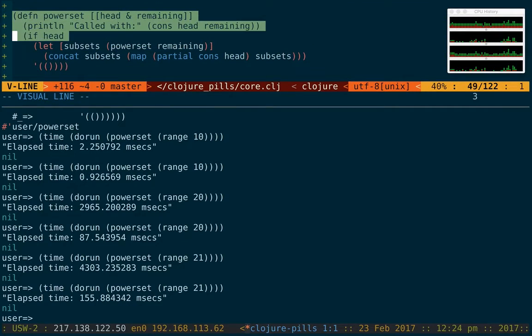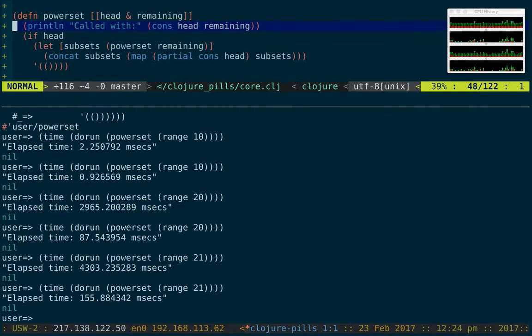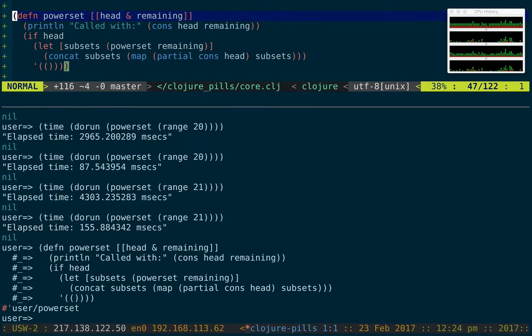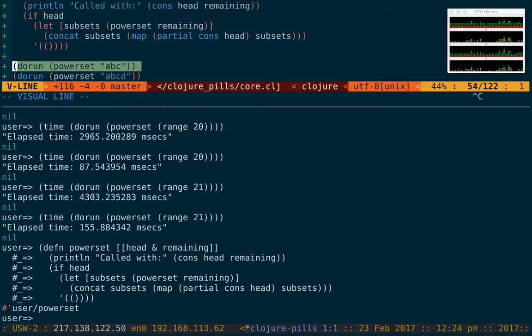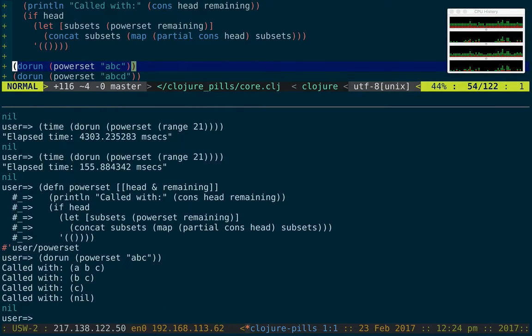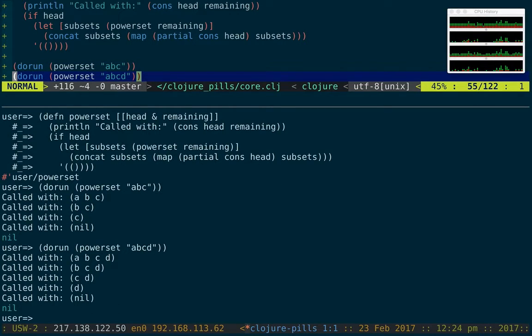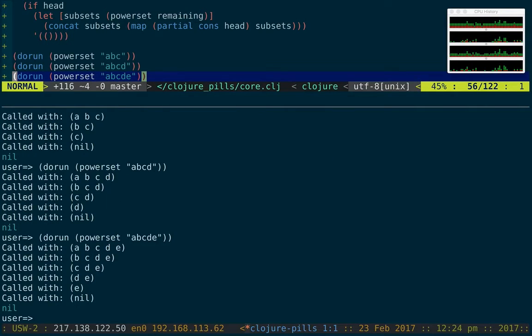In order to do that, I'm just repeating here the same power set function, and I'm adding a print line just to see how the parameters power set is called with look like. If we try now, for example, power set of ABC, we see that it's called with nil, with ABC, BC, and C. We add a letter to the bottom of this and another letter to the bottom of this, and we can see the repetition of this operation multiple times.